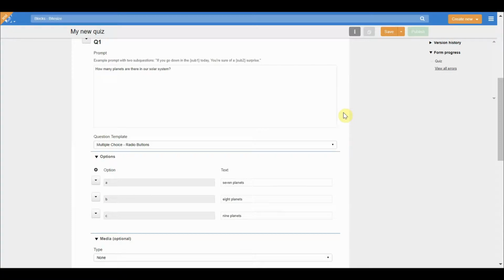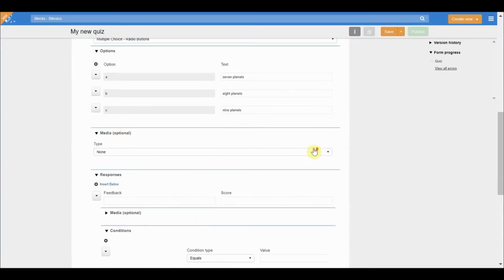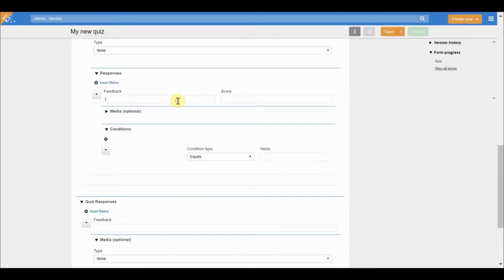Each question will have responses to show how the question will be marked. The feedback field is for text to be displayed with a marked question, for example, correct. The score field shows how much the user scores. It must be a whole number, but it can be negative or 0.